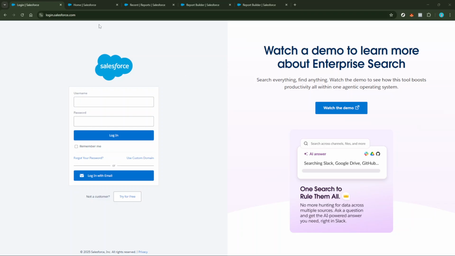First, you'll need to log in to your Salesforce account. Once you're logged in, Home is where we'll start. This is your command center, filled with all the tools you'll need to manage and analyze your sales data.